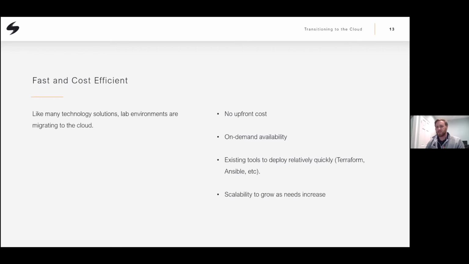There's also a lot of existing tools to deploy these labs pretty quickly. So Terraform, Ansible, there's several others that'll help you deploy and configure systems in the cloud. They also have options to do that locally, but it certainly means that there's no advantage to sticking local to have that type of automation. And then, like I mentioned, the scalability already, as you're getting more sophisticated, your labs can also get more sophisticated, and you don't have to purchase any hardware or upgrade anything. It's just ready for you in the cloud.